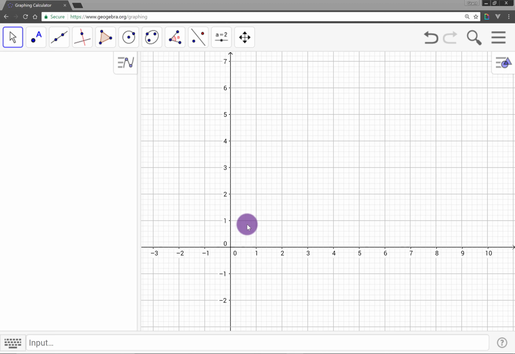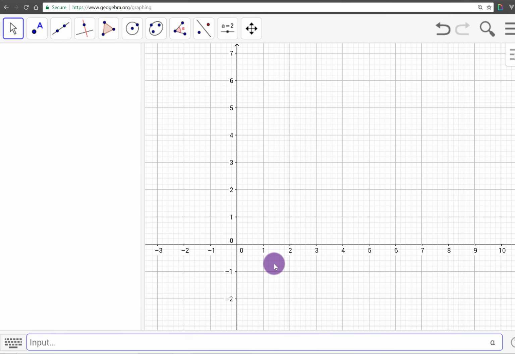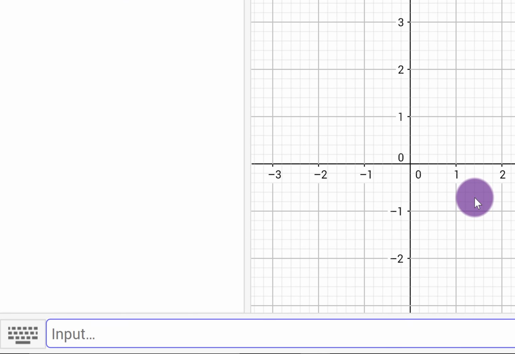In this video, I'm going to talk about defining points using the input bar. In a previous video, I had shown how to create points using the toolbar tools, but now I'm going to use the input bar to define points. So in general, if we want to define a point using the input bar, we can name the point.